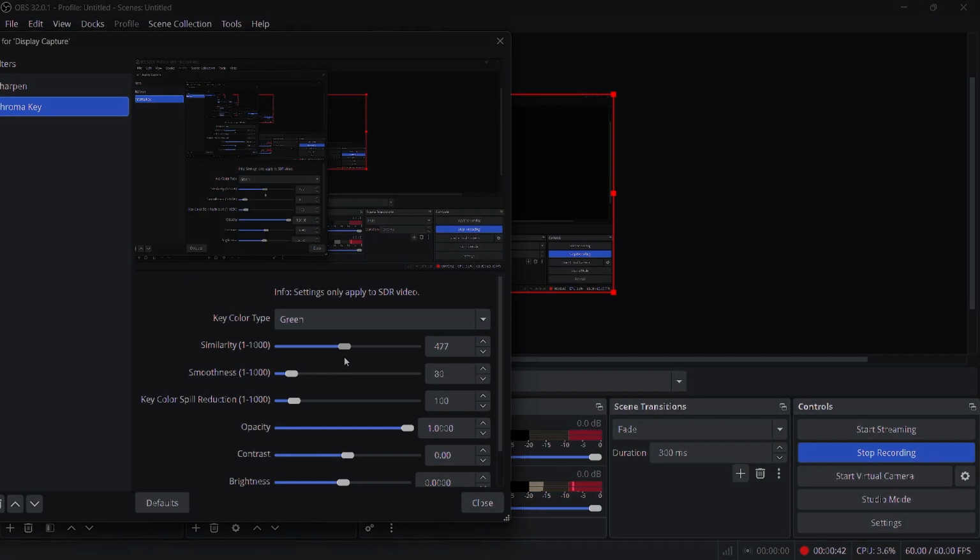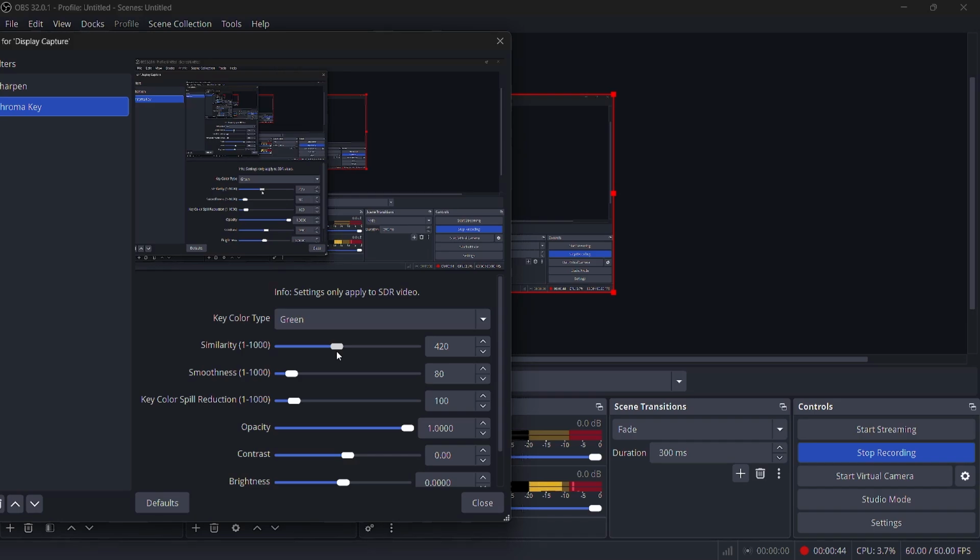You can adjust it accordingly, and if the default values work for you, that's pretty great. But you can tweak all of these settings until you have a desired output, and then you're good to go.